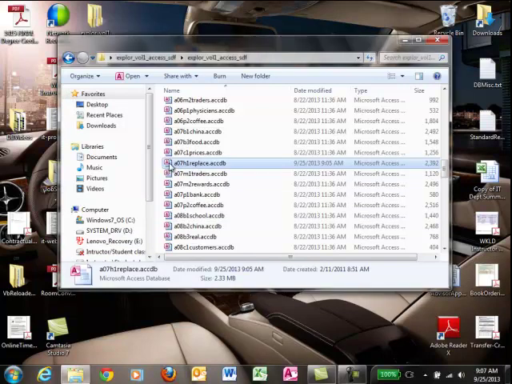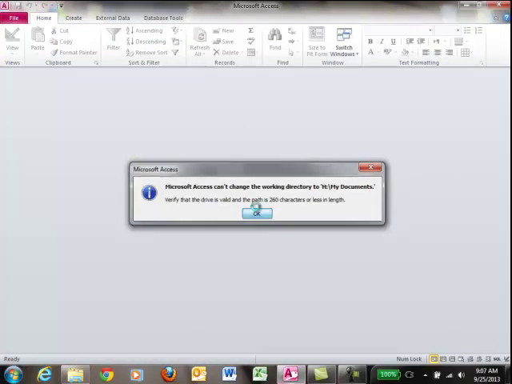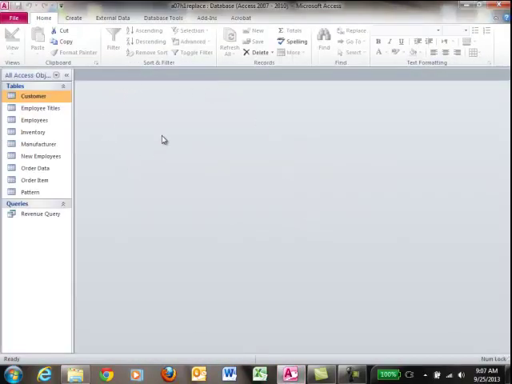Double click that and we'll start Access up here. Okay, so I have it open. This particular database has quite a few tables, as you can see.